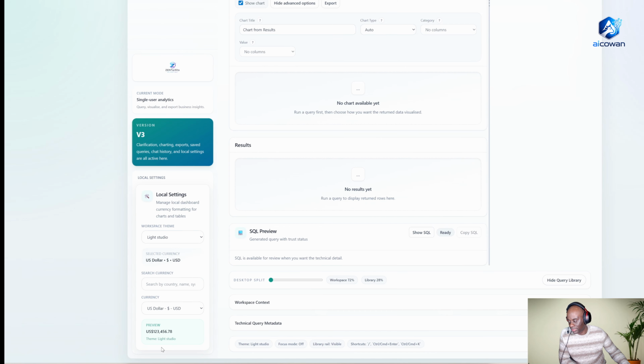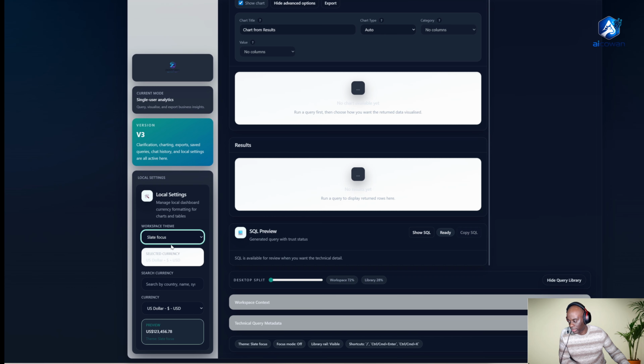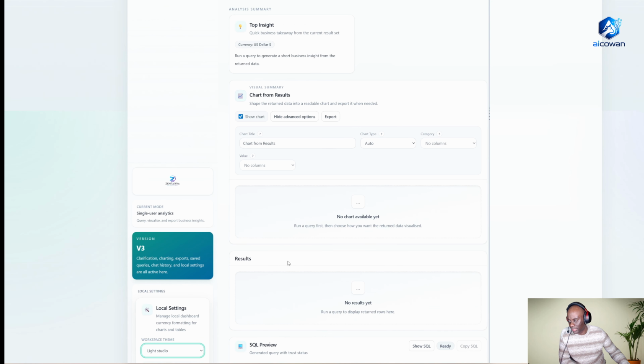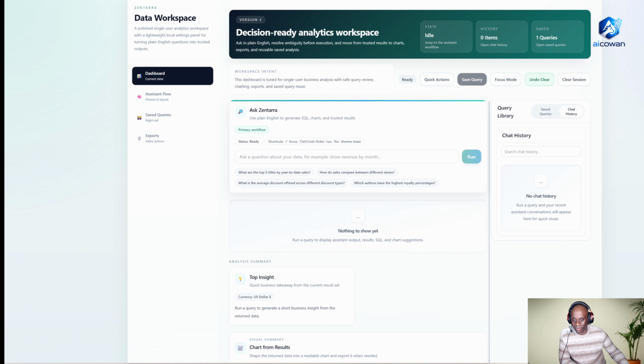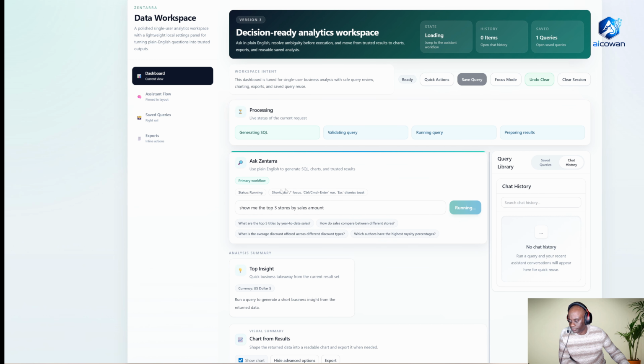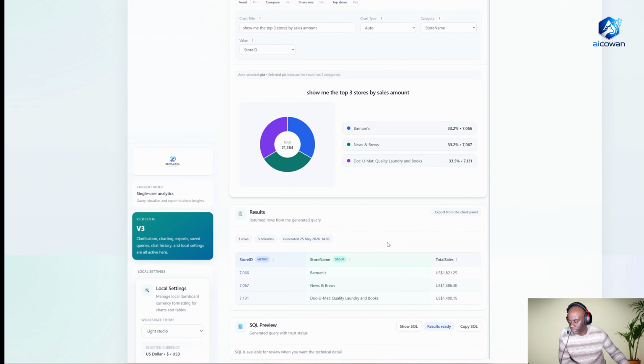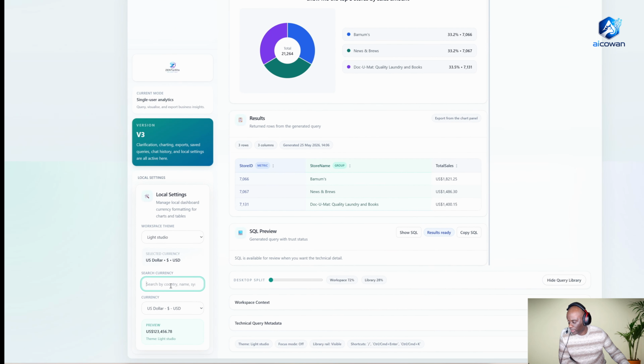If I click on local settings, I can change this to a dark style, put this back to light style, and I can even change the currency. So I'll just type in a query that I've had before, just so you can see it. It's thinking, giving me some results. And in there it's got US dollars. If I was to change that to British pounds, that's changed, so the currency has changed as well.